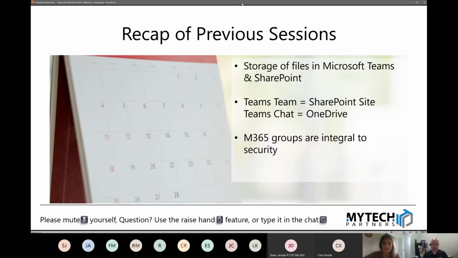So, recap of previous sessions. In previous sessions, we've talked about how we store files in Microsoft Teams and SharePoint. We also learned that in the architecture behind them, Microsoft Teams ultimately is a conglomeration of multiple tool sets, one of those primary tool sets being SharePoint. It really becomes a key feature, and you're going to see where all that starts coming together here today. We also know that for file storage, OneDrive and SharePoint become the Teams file storage locations, so that's how that information gets stored.